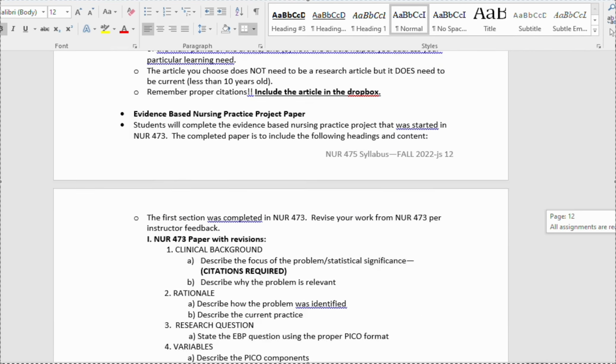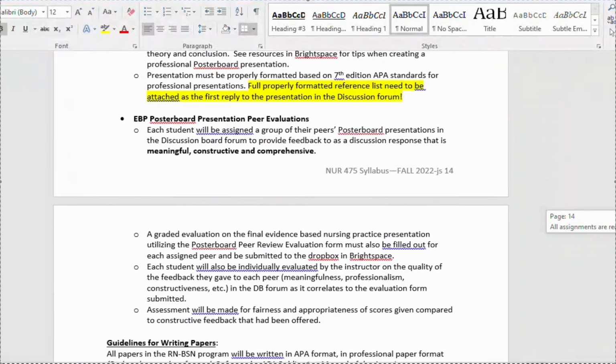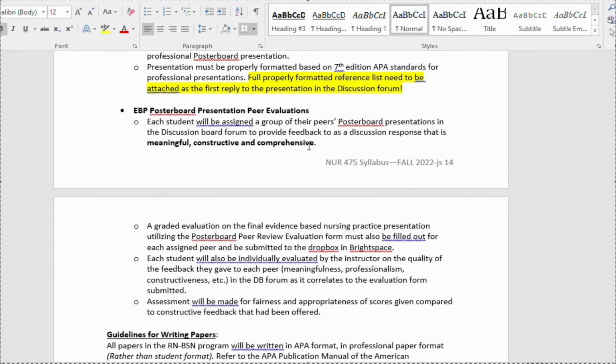So going down to the description for this assignment, it does show that it is twofold. You're going to be assigned a group of peers, you're going to view their presentations in that discussion forum, and then you're going to provide feedback that is meaningful, constructive, and comprehensive. Then you're going to fill out the graded evaluation form, score them on those different aspects of their presentation, and submit that into the Dropbox in Brightspace.